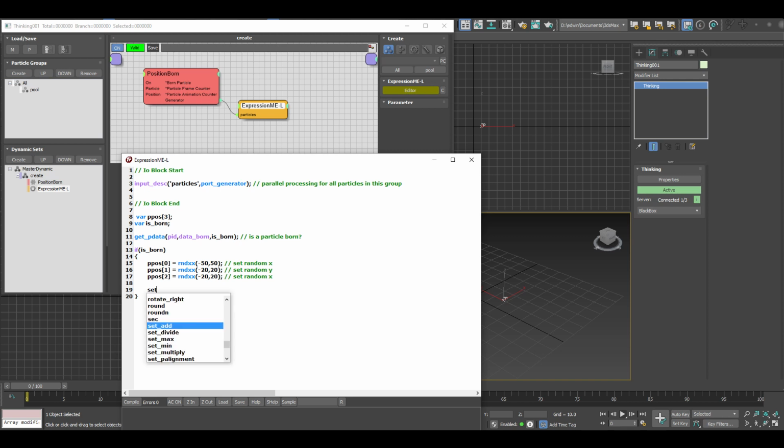Now we need to set the positions. So we are going to set the particle ID. That's our particle that is processed right now at this moment. Data, and we want to set the position. And then we need to supply the position, and that's our vector pos, and there we go. And set the position. Here we go.